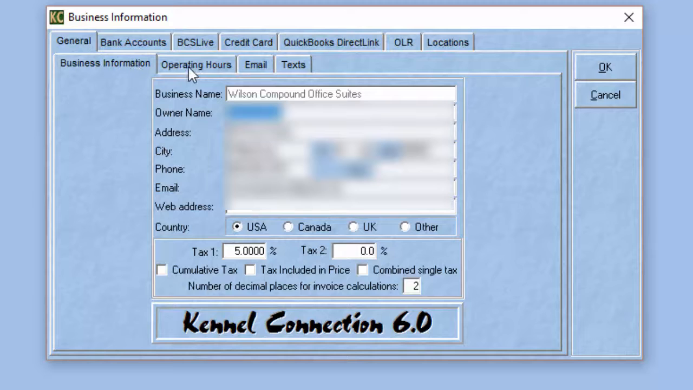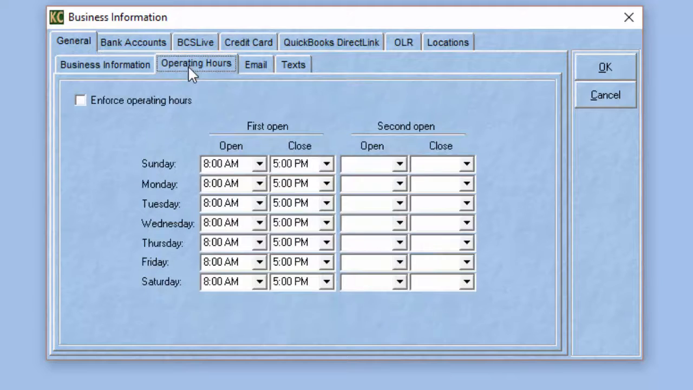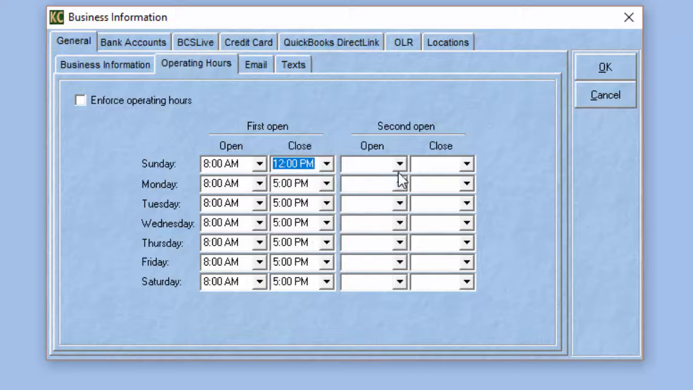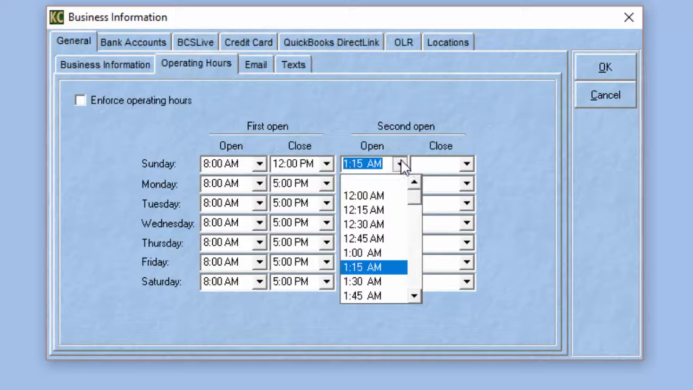The next tab in the General section is Operating Hours. Here you can enter the operating hours for your facility. We have a first open and second open option, so if you are closed in the middle of the day, you can set your times for the first half and the second half of the day.